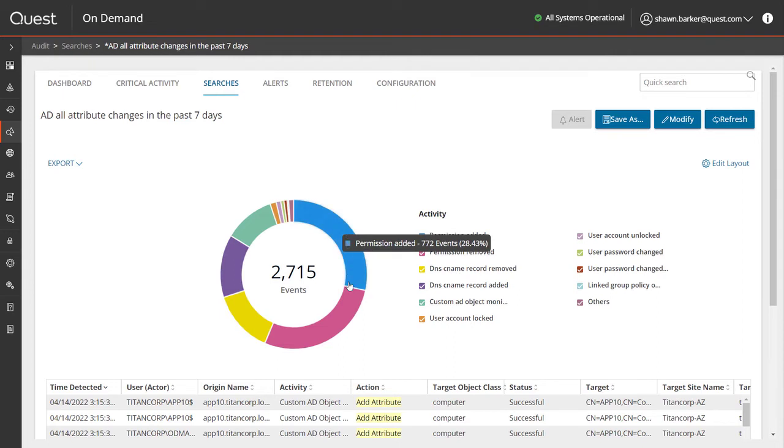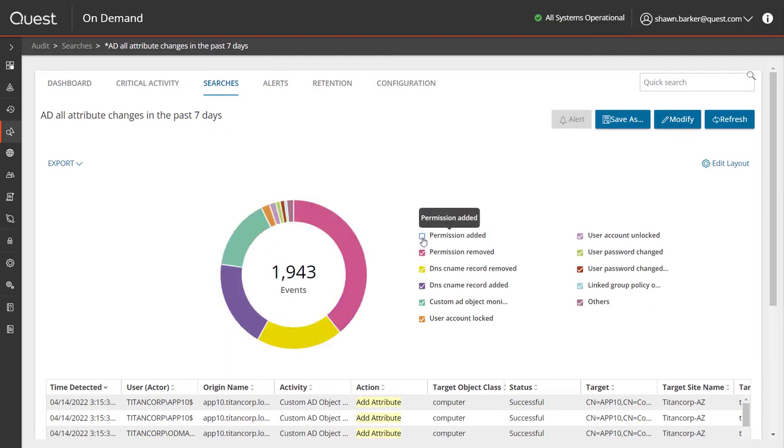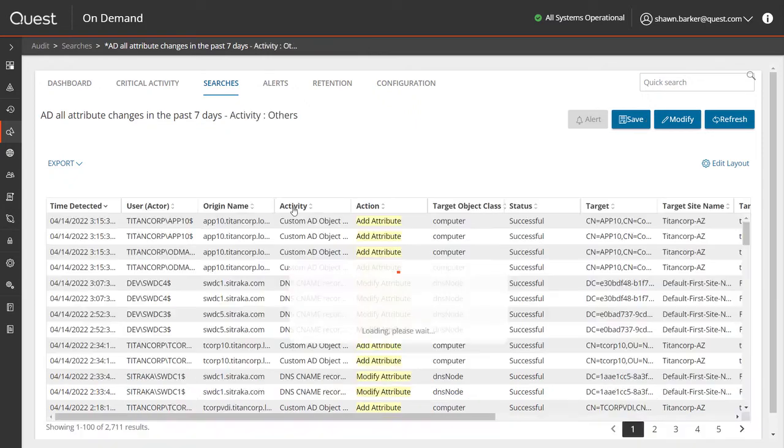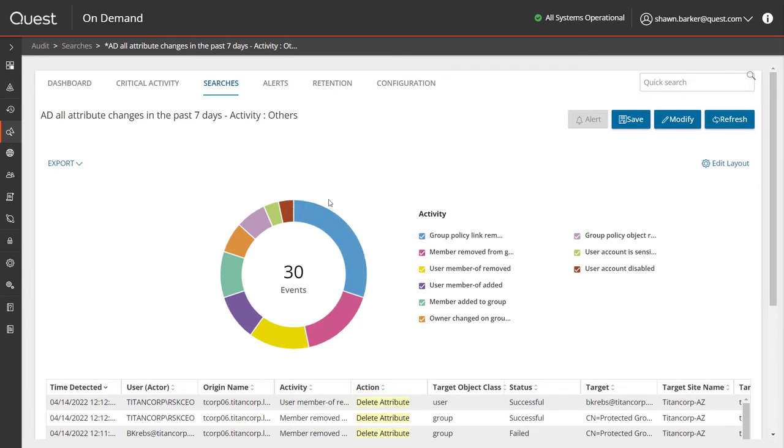If I hover over any of these items, I can see that these are largely permission added, permission removed events. They're very noisy. I can remove them from the visualization so I can really drill down into the ones that are a little bit less noisy. And this bottom slice is all the others. So I've got the top 10 showing here, but if I drill into the others, that'll basically take me a step down to the next 10, from the 11th to the 20th by volume of attributes that have changed in Active Directory.